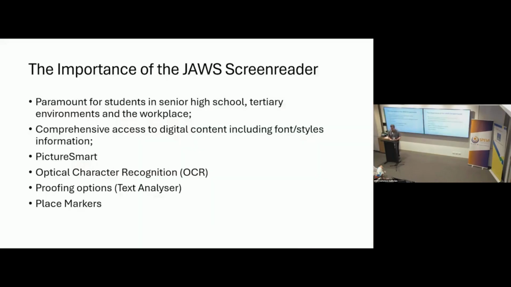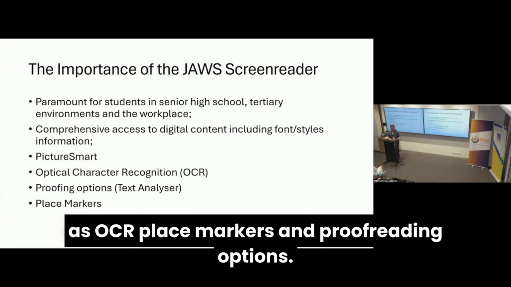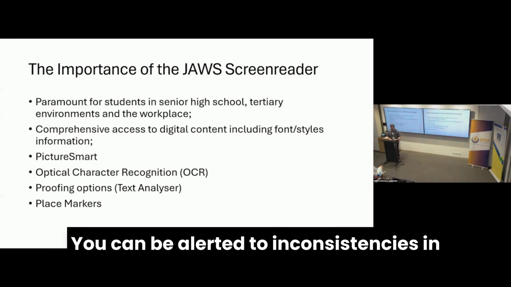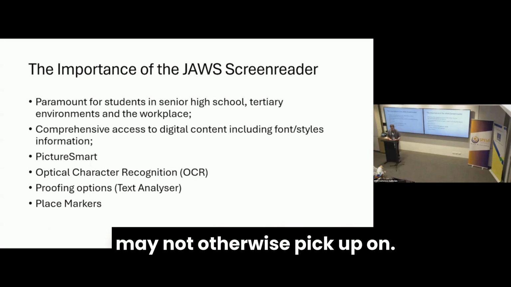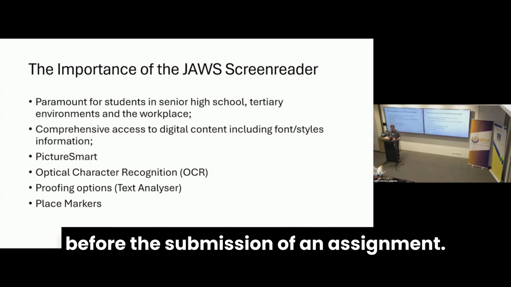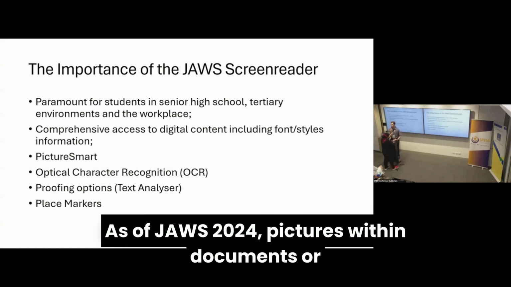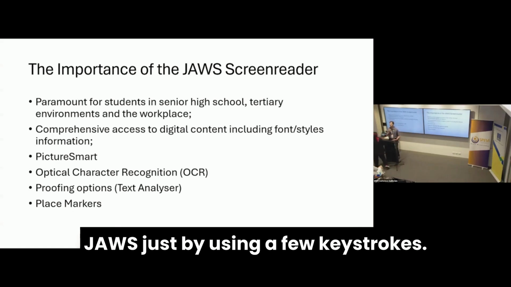Next slide. You may know that JAWS includes features such as OCR, place markers, and proofreading options. You can be alerted to inconsistencies in fonts or punctuation, which a blind student may not otherwise pick up on. So this can be rectified before the submission of an assignment.